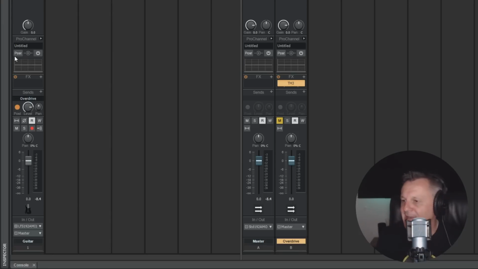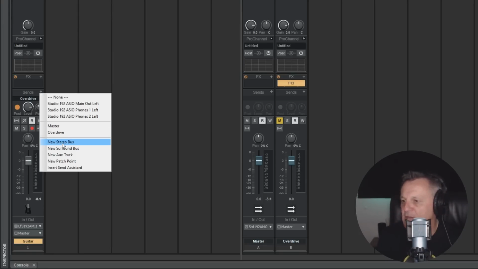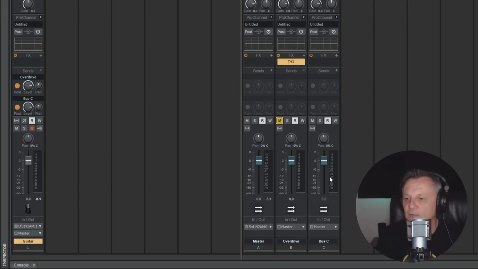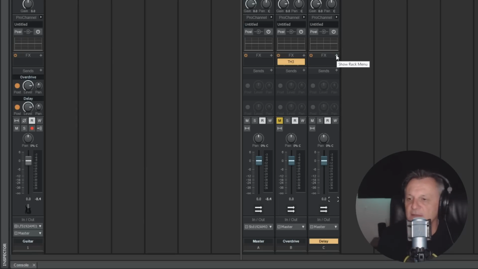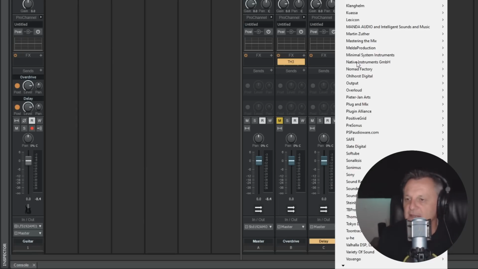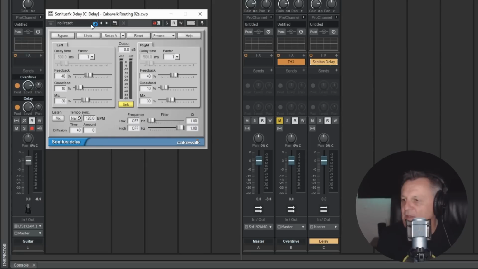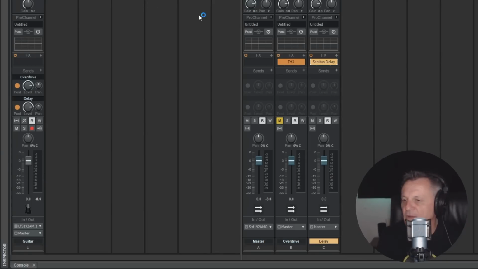So let's add another bus in there. We'll create another send here. We'll do a new stereo bus. See, another one appears. We're going to call this one delay. Okay. So you may have guessed what I'm going to do here. I'm going to go to the effects section. I'm going to insert an audio effect, and then I'm going to go to Cakewalk, Sonitus, delays, brings up my trusty old delay, and I'll choose this preset which I've set up for routing.